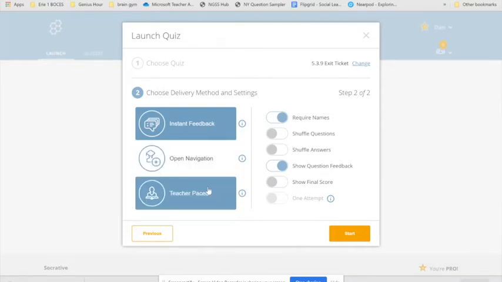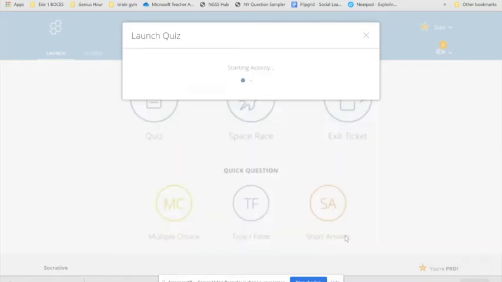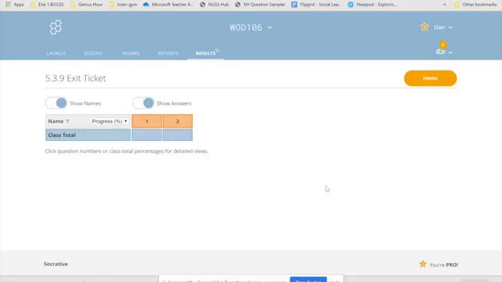The third one is teacher paced, which is going to allow me to do a live lesson and actually move my questions as they go. So for this one, I'm going to choose instant feedback, and I'm going to require names. I do want my questions to appear in a specific order, so I'm not going to shuffle my questions, nor am I going to shuffle my answers. I definitely want them to get that question feedback, and I also want them to get the final score so they know how they did. And I'm going to click Start.